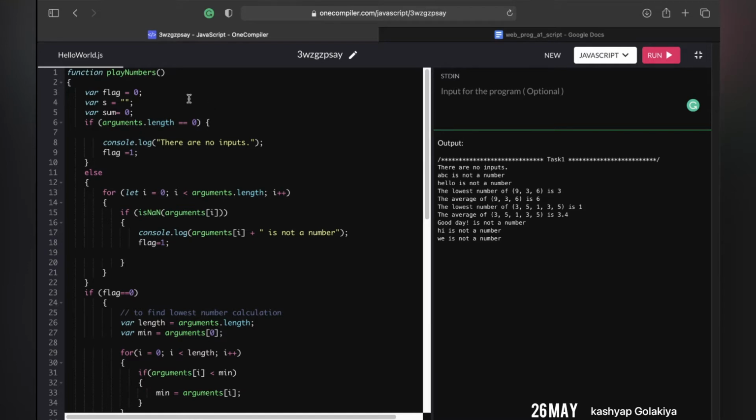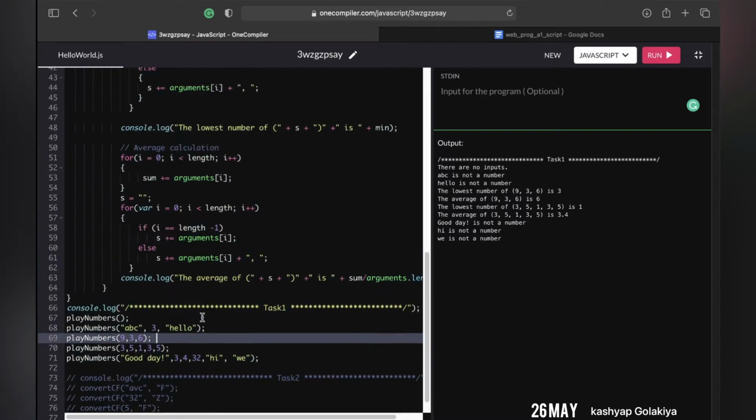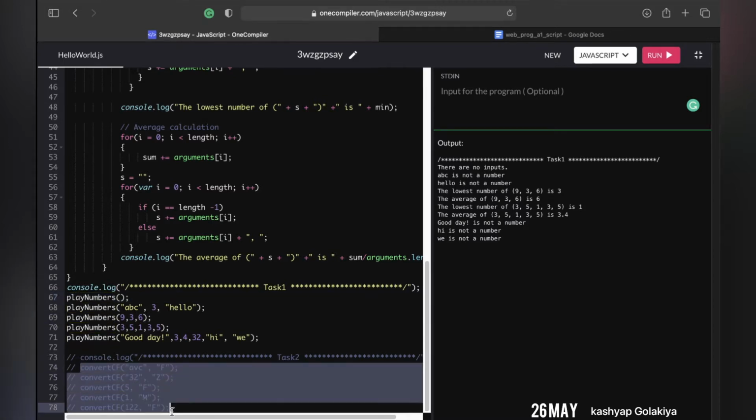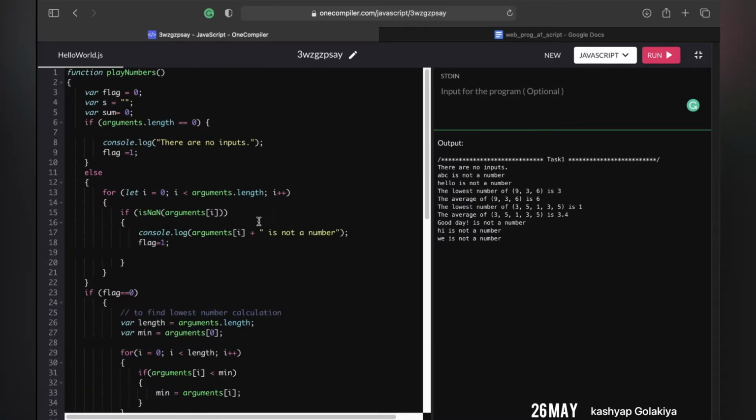Covered all my codes and its implementation. So here is the whole code, and in this code we have two functions. First is play number and second is convert CF, which I will talk about later. For this part, we will look at its implementation and check its output. So let's run the code.